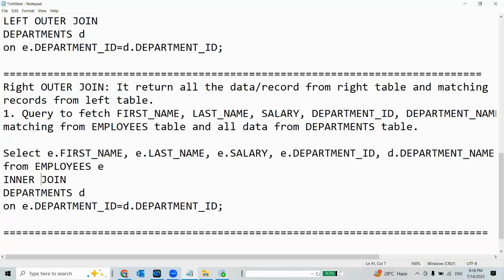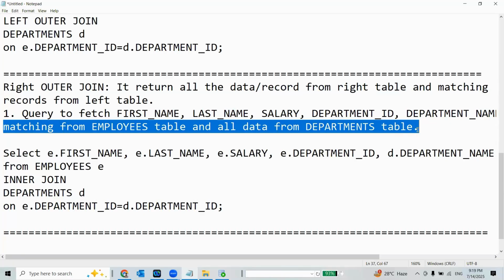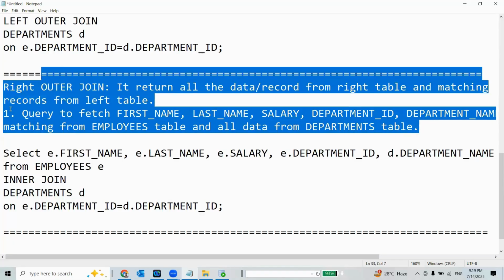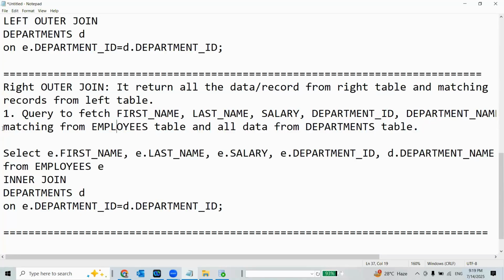If they are going to share that question with you, first you have to ask which table is the left table and which table is the right table, or we can assume that this table is left and that table is right, because on that basis we can know which is left and which is right. So now you can say: I understood, I'll assume that the employee table is the left table and the department table is the right table. That part you can ask.